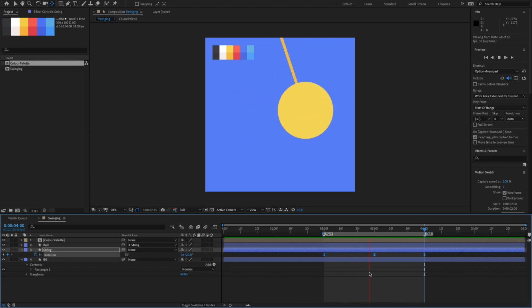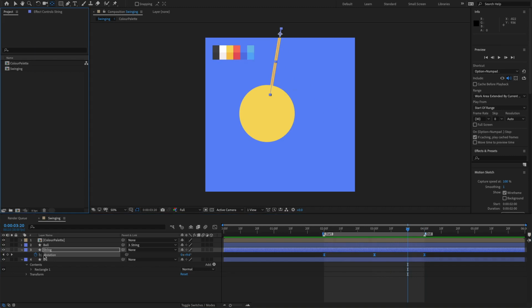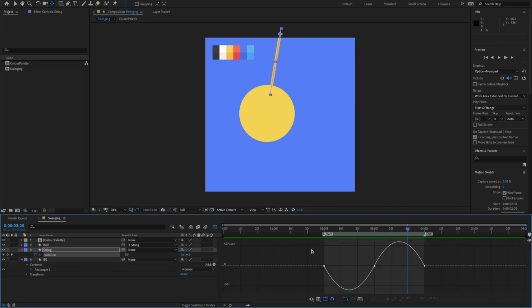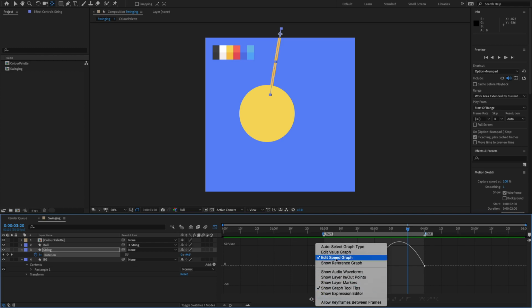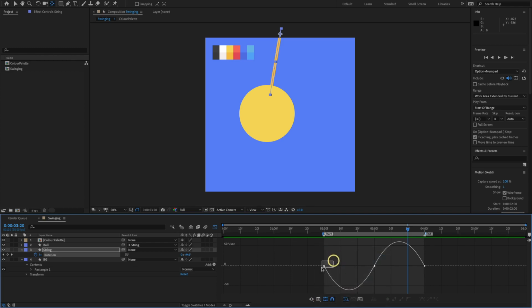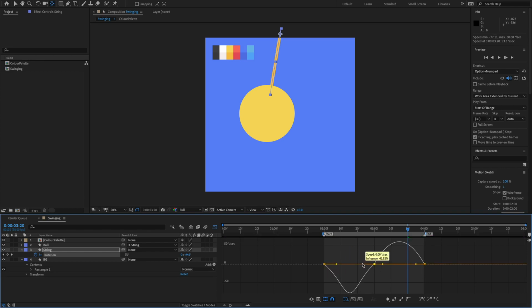You can do that in a couple of ways. One way is in the graph editor. Select Include this property in the graph editor, then open the editor. Make sure we're looking at the speed graph, and you can adjust these handles by selecting the points and dragging them out to set the influence this way. We want it to be about 50%.